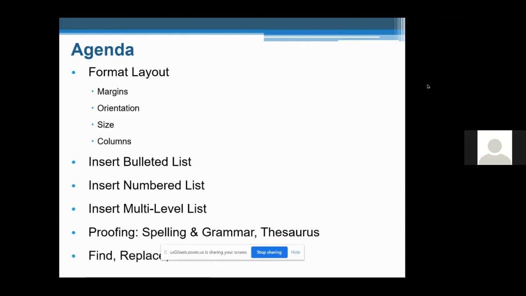So a lot of the things we're going to do today are dealing with formatting the text, and then also proofing and like spelling and grammar, and reviewing what you've got.